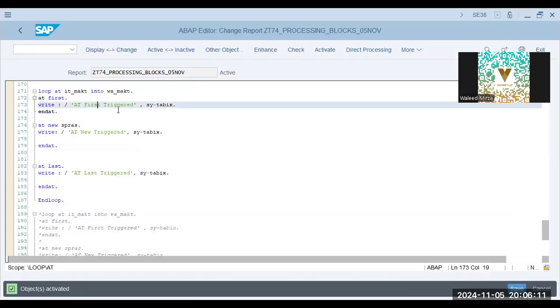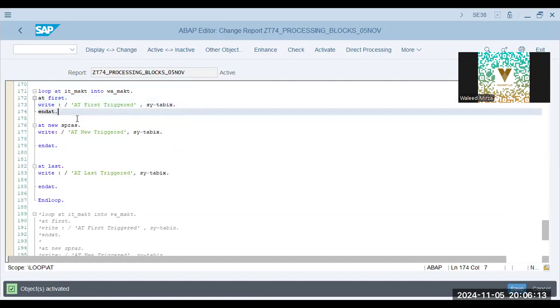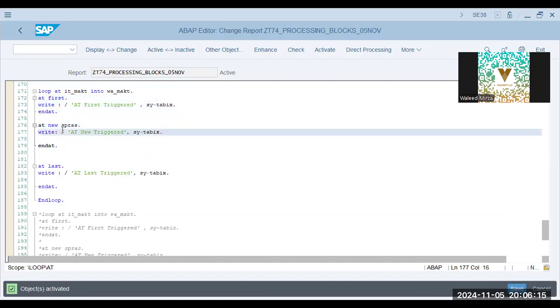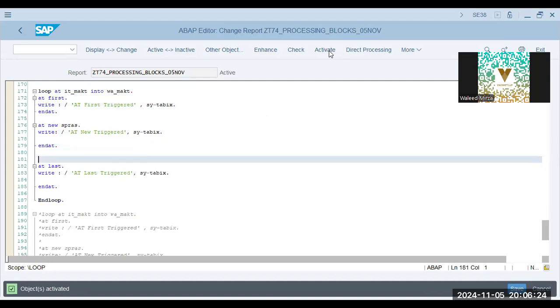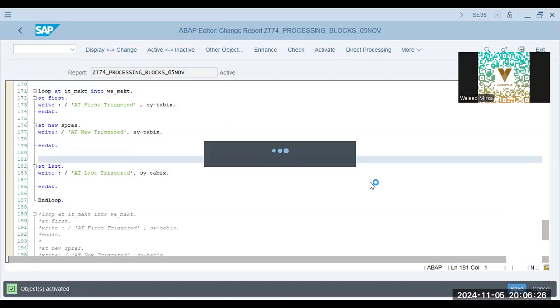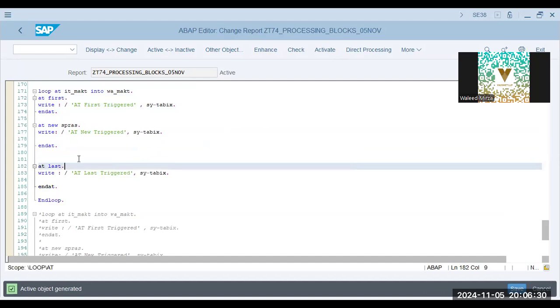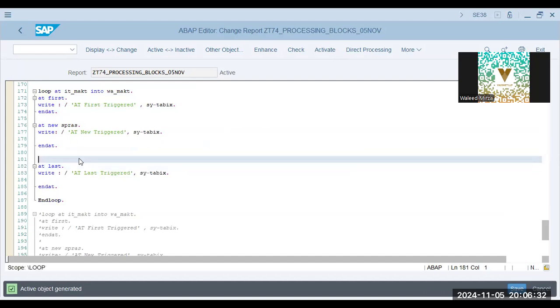So at first will be triggered first and at new class, new language. If it encounters a new language, it will run a loop. And then it will end it until it doesn't encounter any other language. Okay. And then we can, of course, activate it and run the loop again. Again, it's just to show how loops within loops can be triggered. Okay. Now coming to that at line selection.